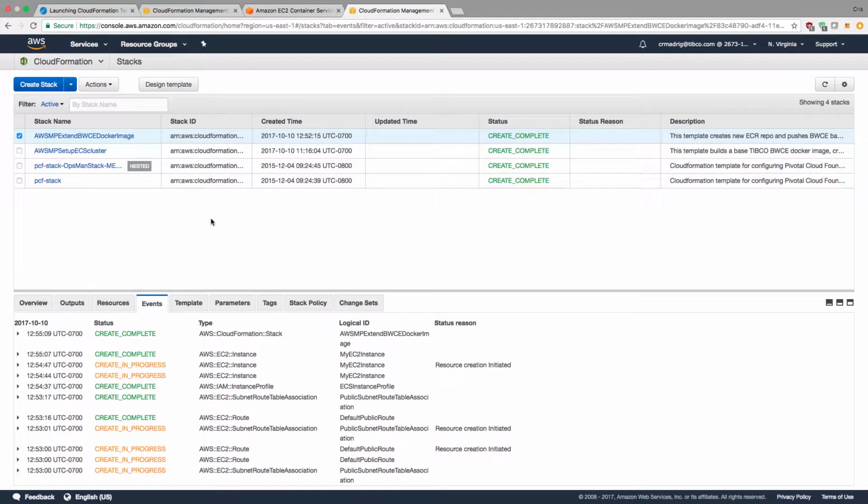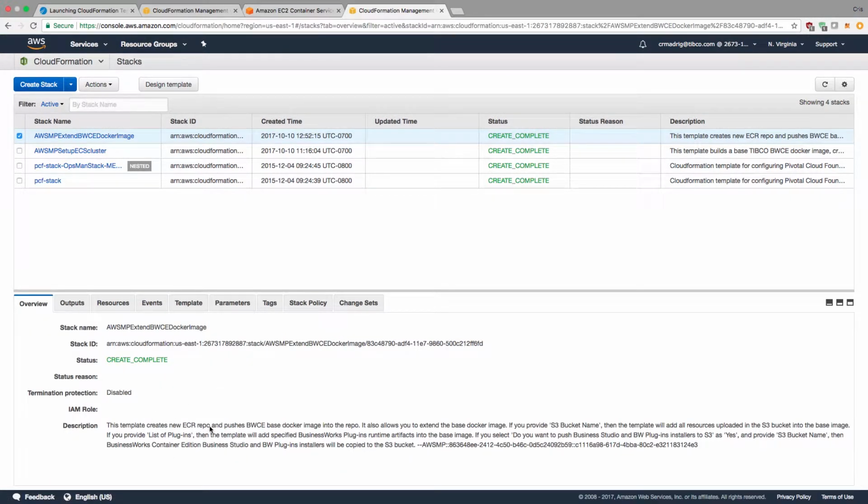So now we see that the CloudFormation script has finished. So we see create complete. Here, the stack is done. If you check an overview, you can see some more details about it, but now we need to make sure that it actually worked.